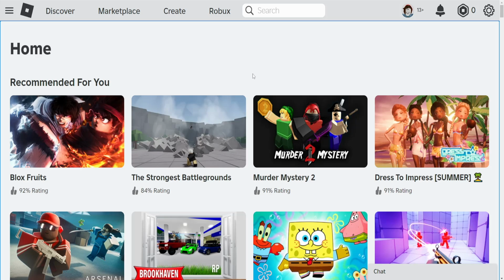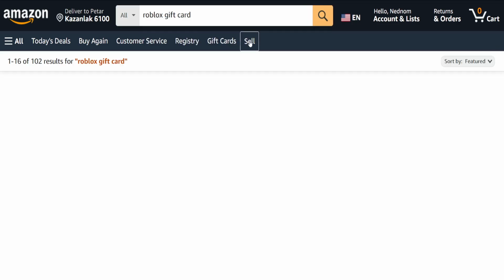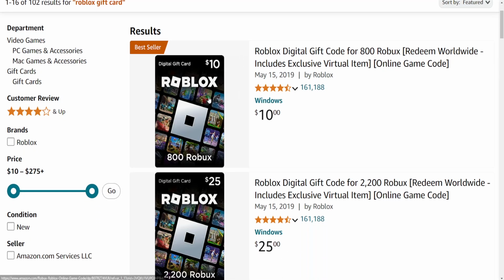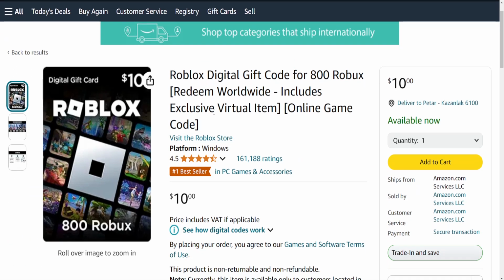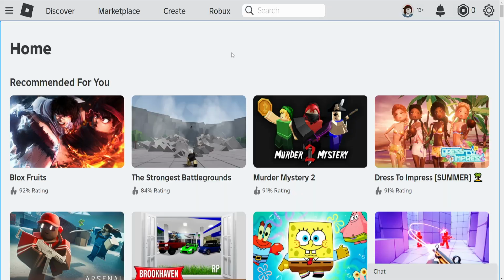To find a Roblox gift card code on Amazon. So for example, let's say that you have purchased a Roblox gift card here from Amazon. So you just clicked it like this, add to cart, and then you've purchased it. But where is the code so you can redeem it on Roblox?